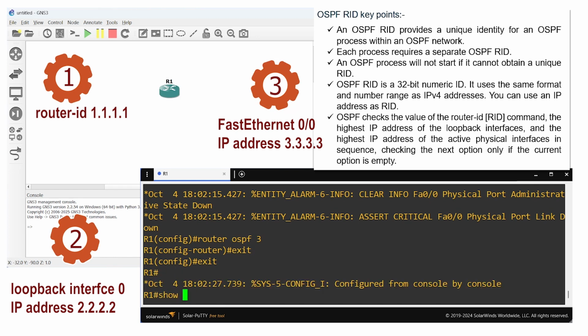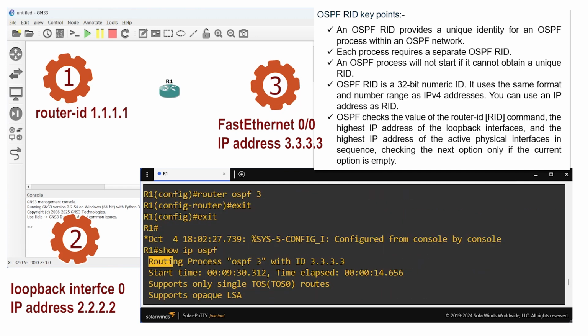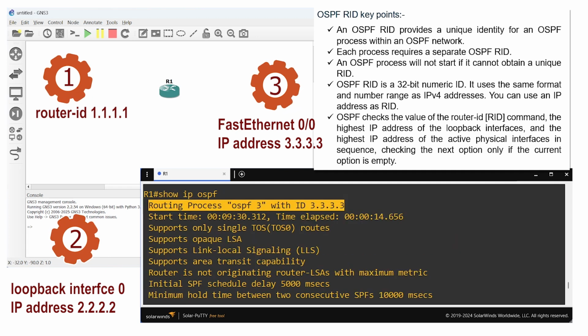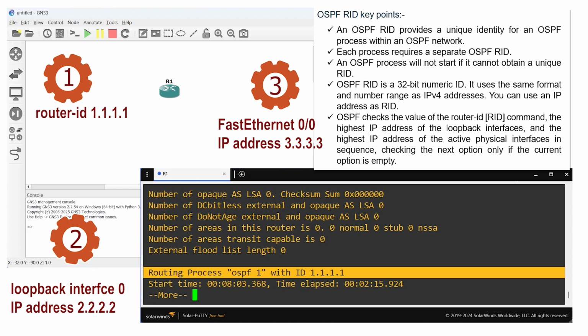To verify that the router uses these IDs to start OSPF processes, run the show ip ospf command again. As the output verifies, the router used the IP address of the physical interface to start the third OSPF process, the IP address of the loopback interface to start the second process, and the manually configured router ID to start the first process.